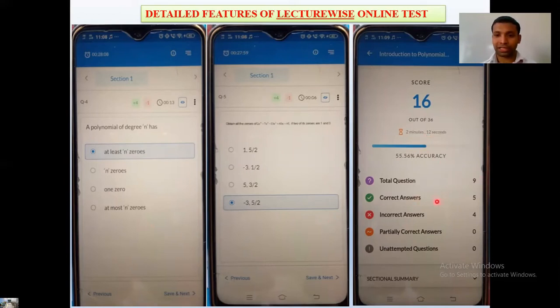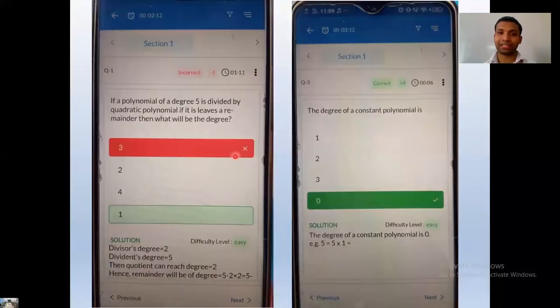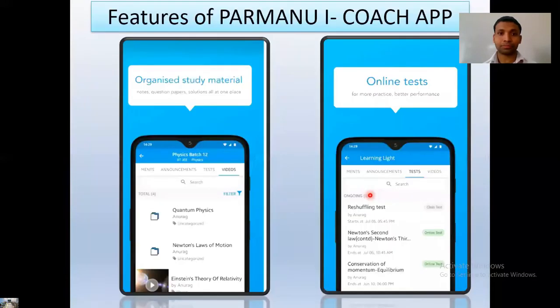So there were 9 questions, correct answers were 5, incorrect 4. Then as per that you got the marks 16 out of 36 like this. You can also visualize how many questions were correct, how many were incorrect, and you can get to know the whole summary. And you can analyze your strengths and weaknesses. Also you can see the solution, which answer was incorrect, what was the right answer, and which one was correct.